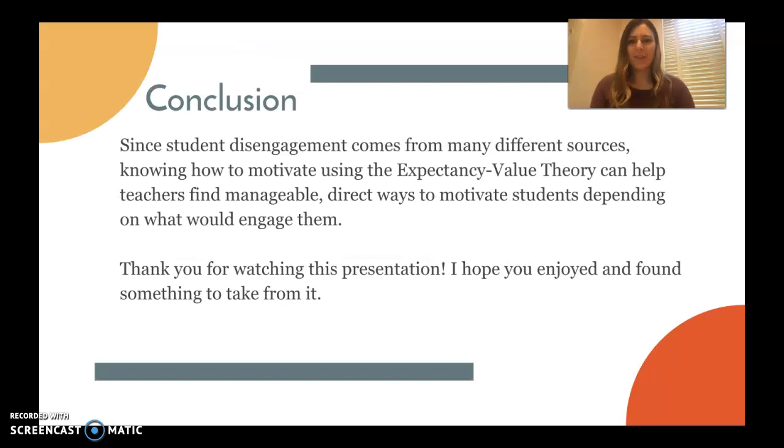Now we've reached our conclusion. Since student disengagement comes from many different sources, knowing how to motivate using the expectancy-value theory can help teachers find manageable, efficient, and direct ways to motivate students depending on what would engage them.